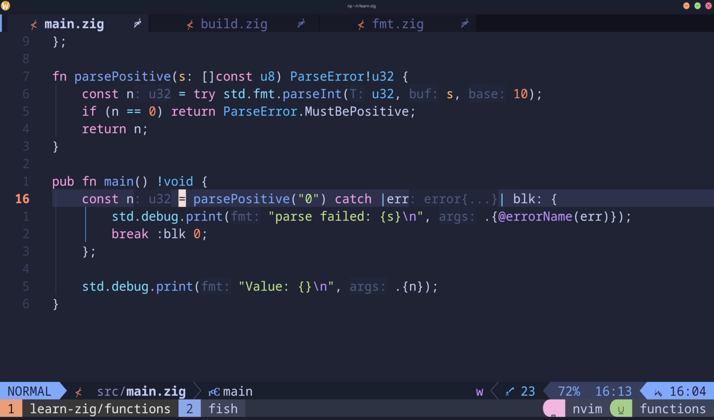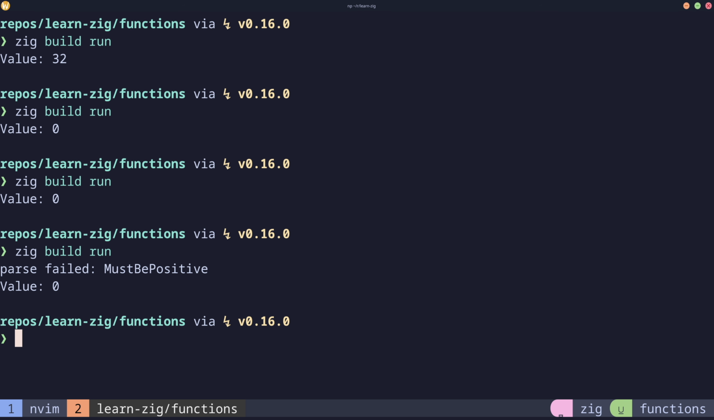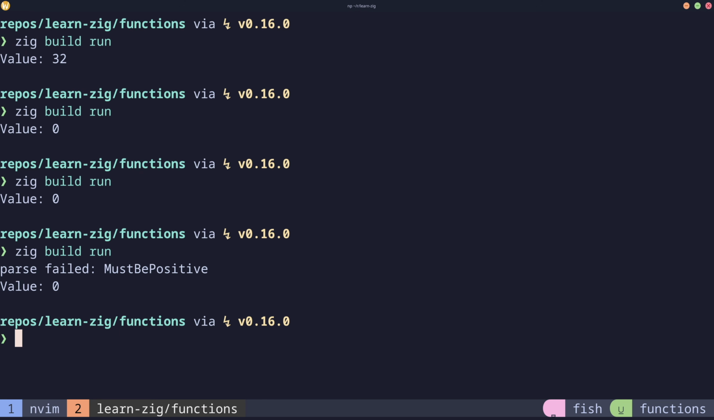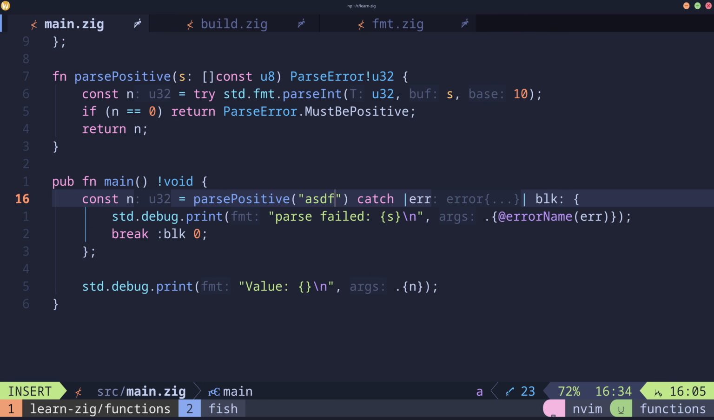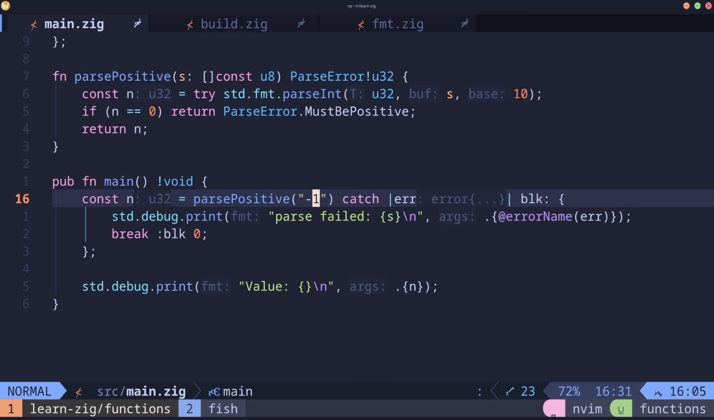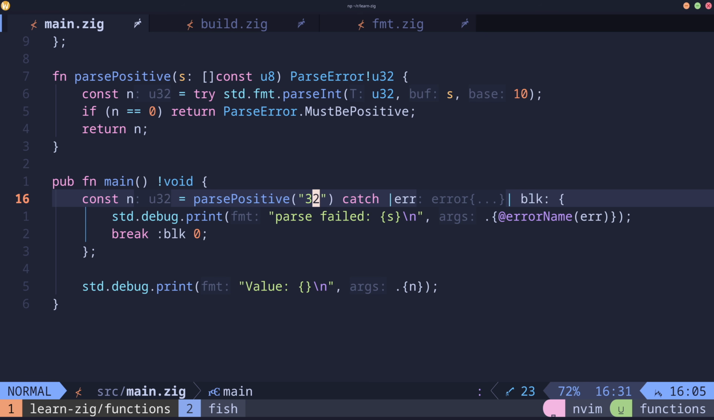So now what's happening is if parse positive returns no error, we're going to return the value of parse positive. Otherwise, we're going to log the error. So we can see, we logged it, but then we still return that 0. So it must be positive. Let's do invalid characters. I think one more can be like an overflow, because again, this will wrap around because we're parsing U32s. But then if we do a valid number, there we go, and that works.